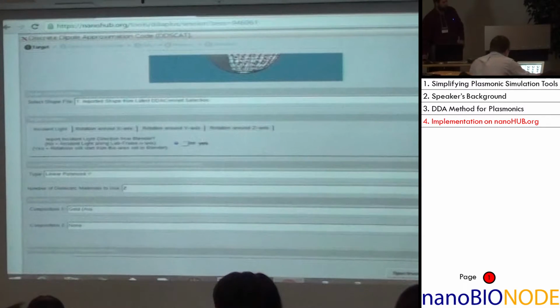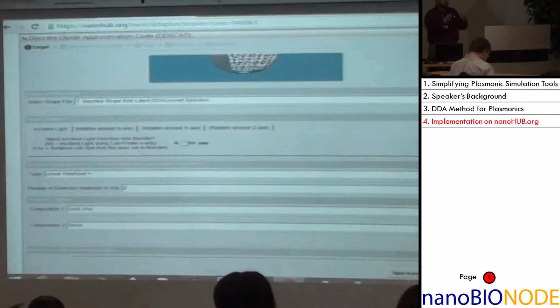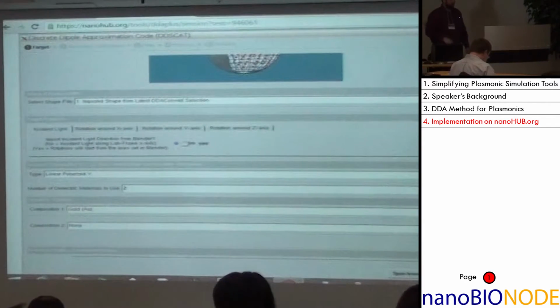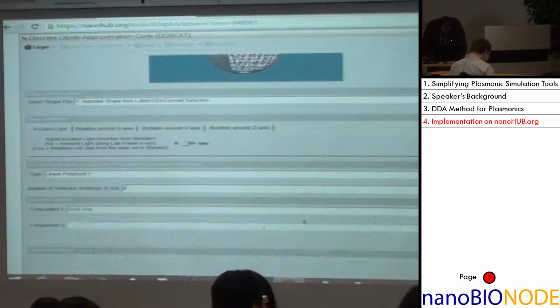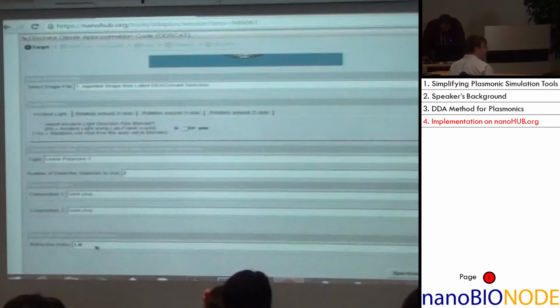You don't have soft materials? We're totally willing to expand them. If you send us dielectric functions, we'll put them all in. Oh, these are easy. Okay, water is 1.3, or 1.8. Right.